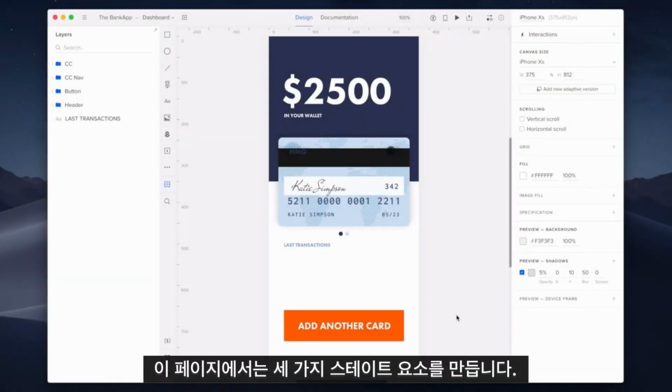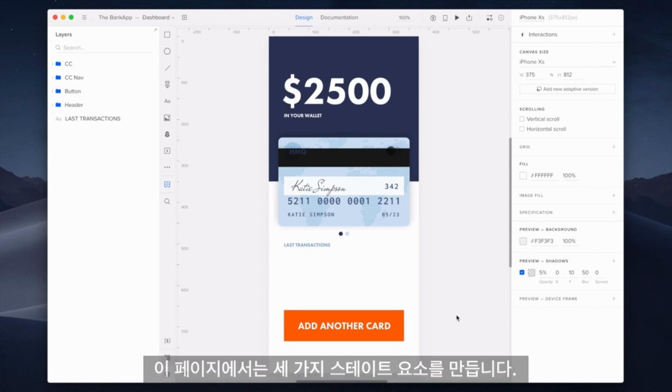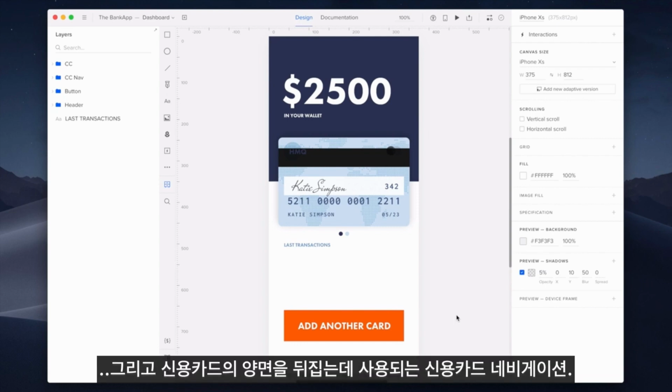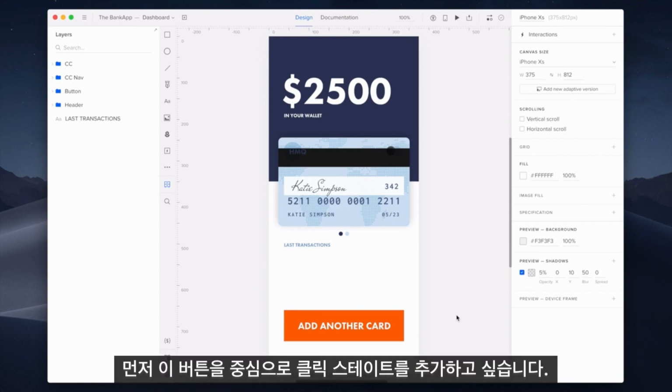On this page, I'll be creating 3 state elements: a credit card with a front and back side, a button with an active and click state, and a credit card navigation that will be used to switch between the 2 sides of the credit card. First, I want to focus on this button and add a clicked state.